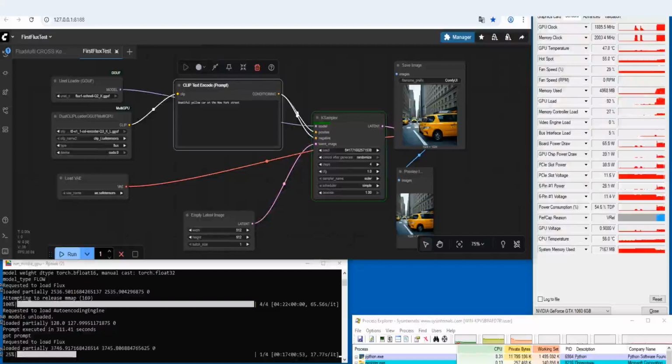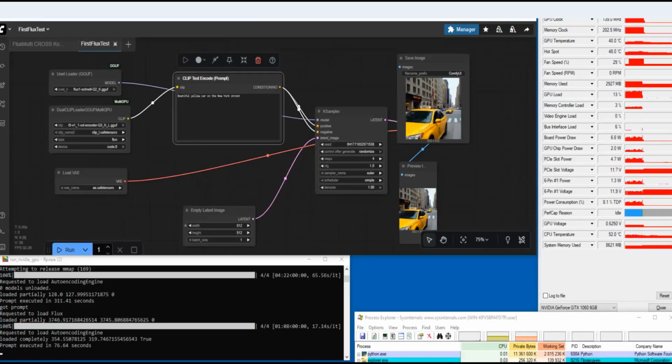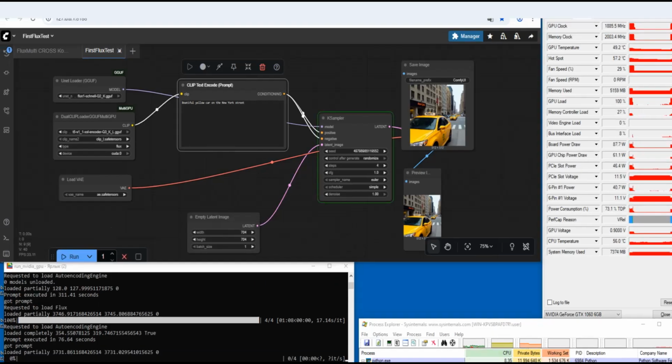As you can see, 17 seconds per iteration. And the most important thing is that almost 5 GB are being used. Let's try to increase the resolution, not to 1000 but to 700 pixels. Let's see how this affects the video memory load and the time for one iteration.